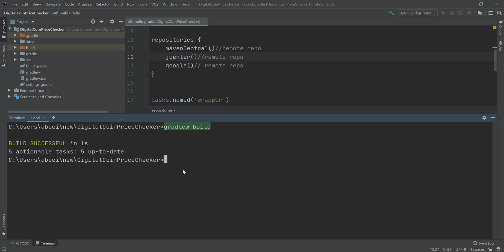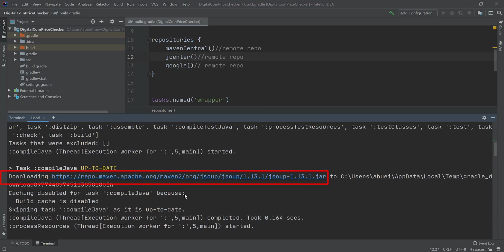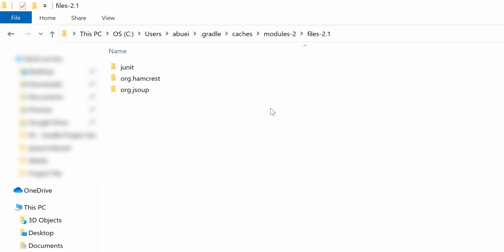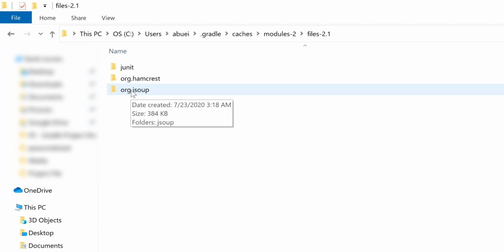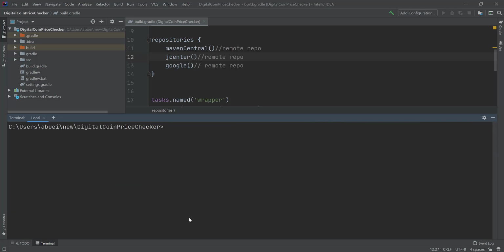Let's run the Gradle W build with info enabled. Gradle W build -i. And let's scroll a little bit up. And we can see here that JSoup library got downloaded again. Now let's look at the cache folder, and we can see here that JSoup library is back again because we rerun the build command. Now let's clear the terminal, and I'll do Gradle build -i again.